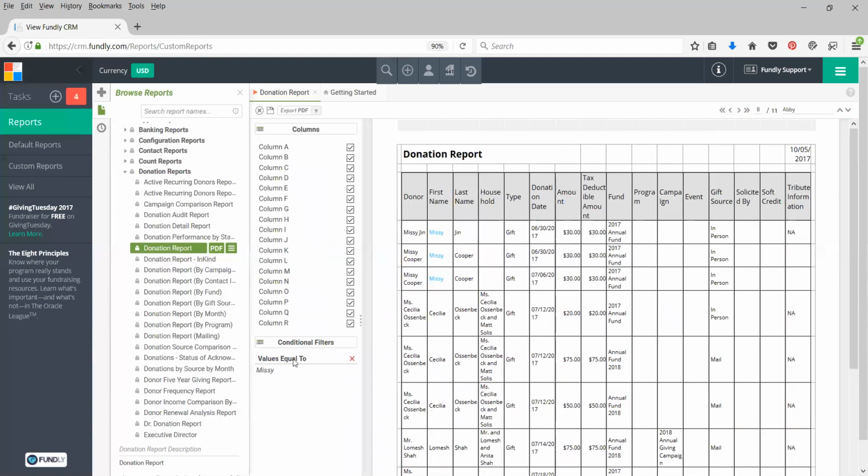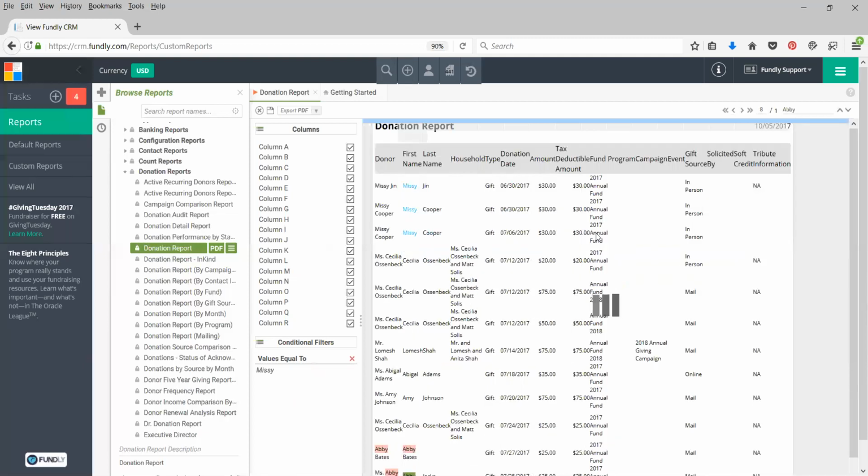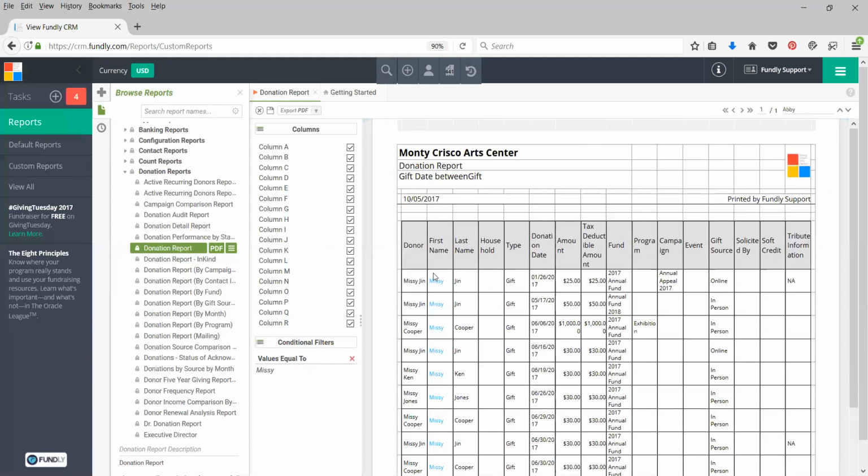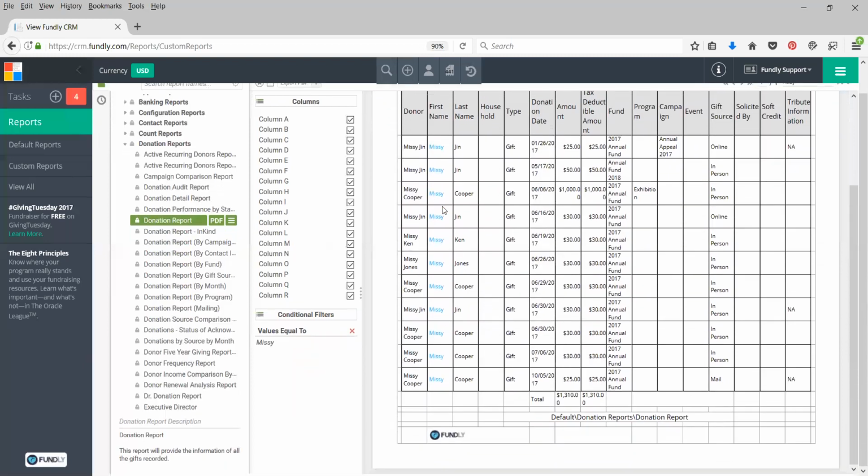So filter is equal to Missy. It's going to pop up over here, work for a second, and then hide everything that's not Missy. And there we go. Now my report, instead of being 11 pages, is now 1 page long. Everybody who's Missy, I had already made blue on the previous step, and now I hid everything that wasn't Missy, so we can see there were Missies on other pages.